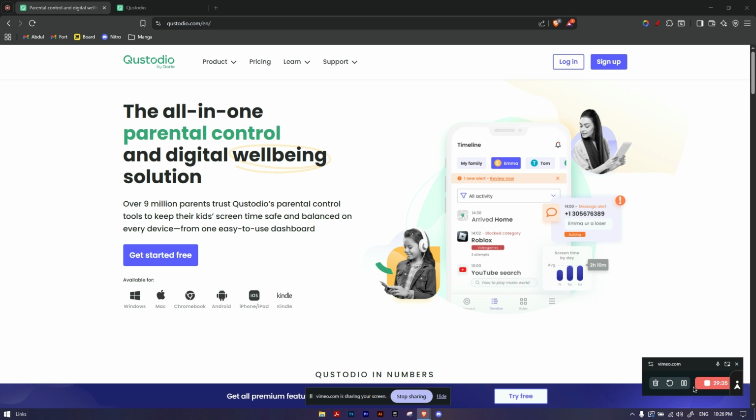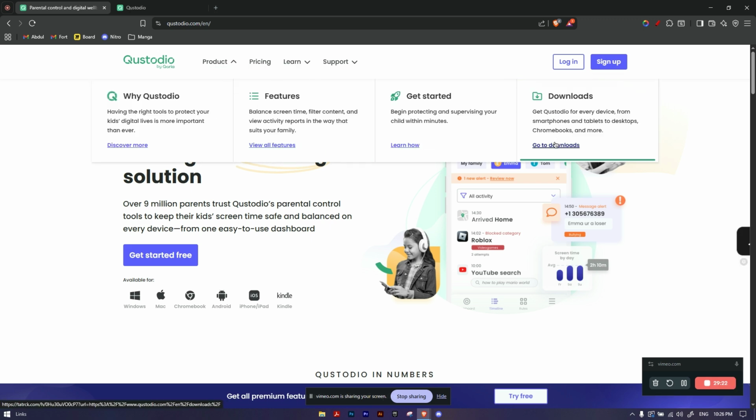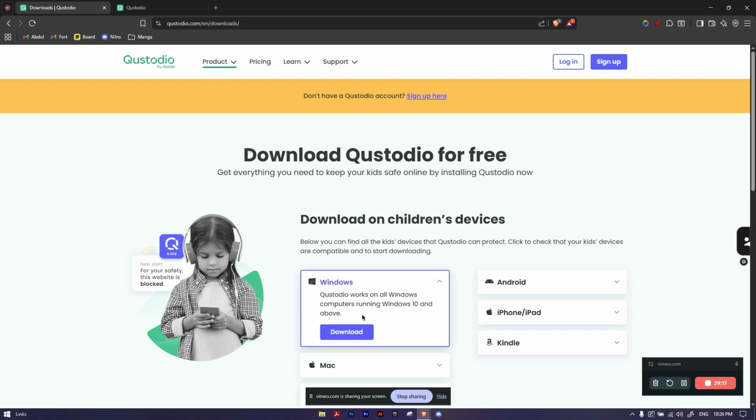To start, open your web browser and go to the official Qustodio website. This one. It's important to download it from the official site to avoid fake or unsafe versions. Once you're on the website, head to products and then downloads, and here you can choose Windows as your device and go ahead and download.